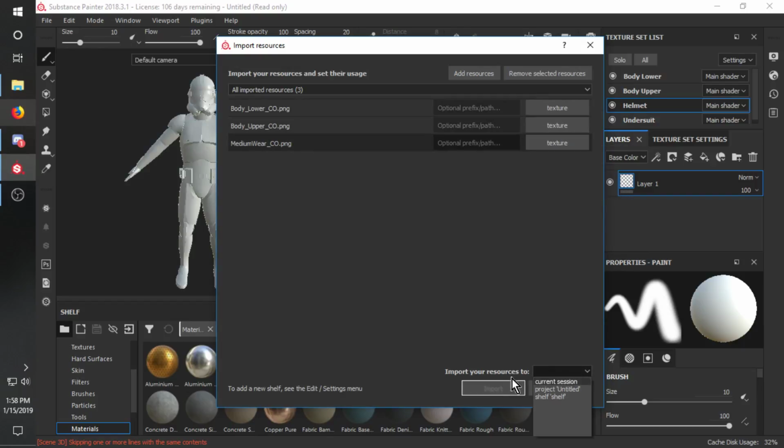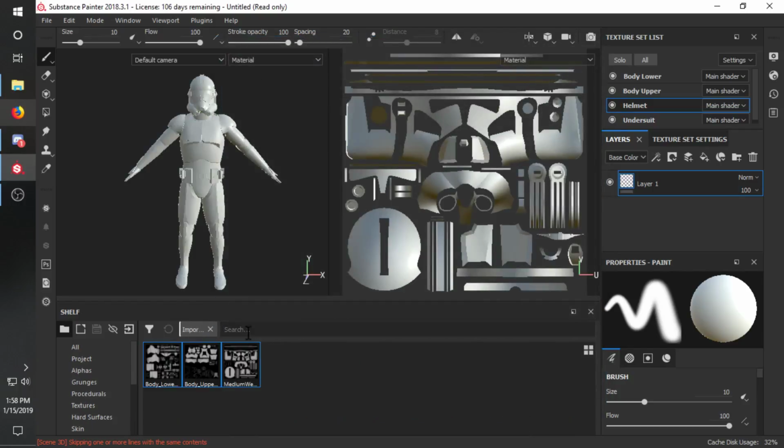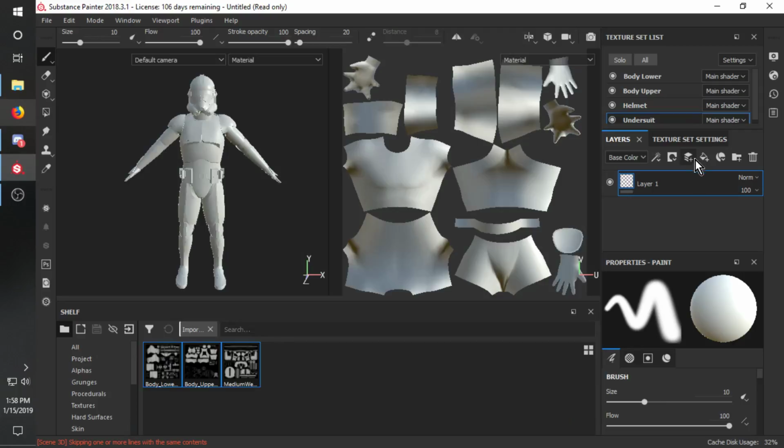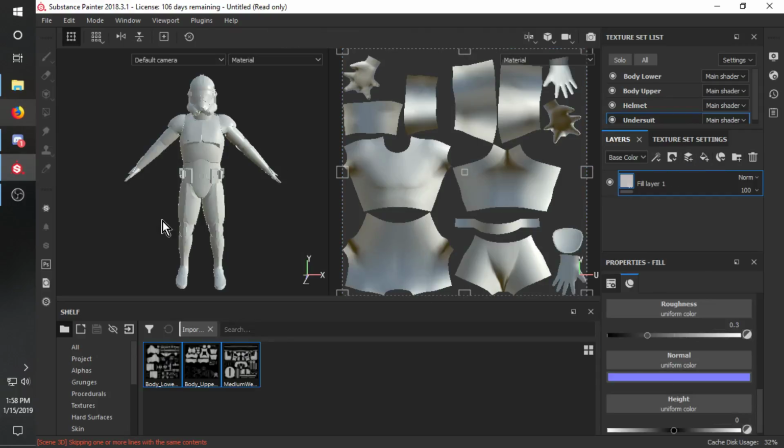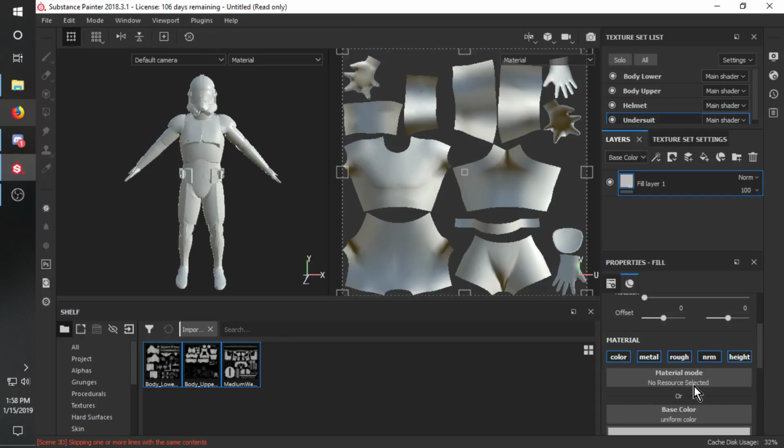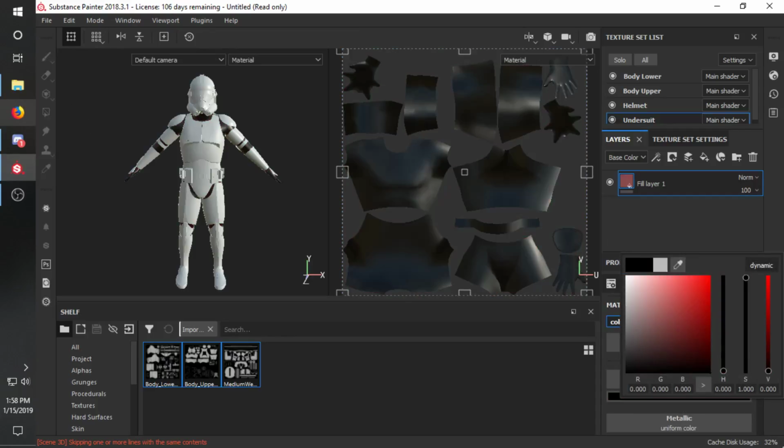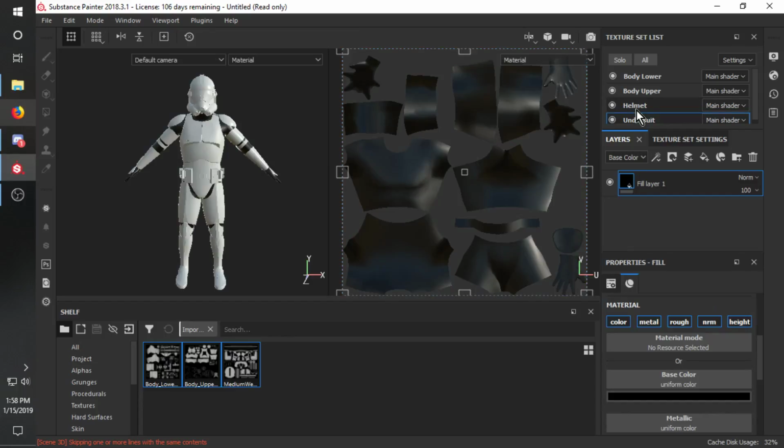Now, for the import your resources to, I usually set this to shelf, so it'll be there forever, but we're just going to set it to current session just for today. So we're going to go back over here. Also, for the undersuit, I always just delete that real quick, add a fill layer, and then we're going to make this dude completely black right there, because that's essentially what it's going to be.